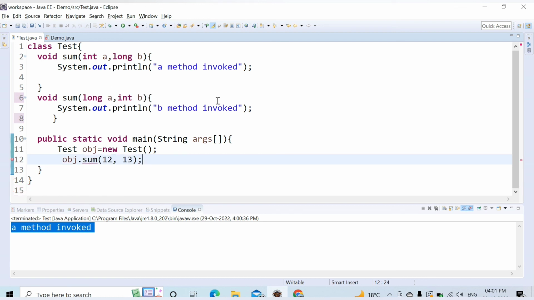So I hope you have understood the concept of method overloading here. So do practice on the method overloading.